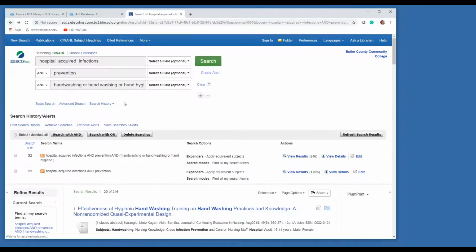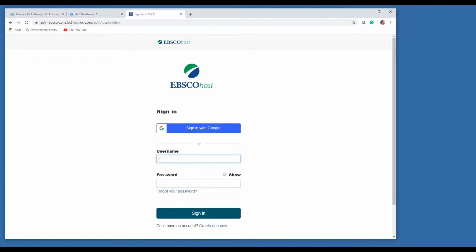However, they will be gone as soon as you log out, unless you create an account. And to create an account, you just go under the sign in button and you create a username and a password. And you'll also have to enter in your email address.